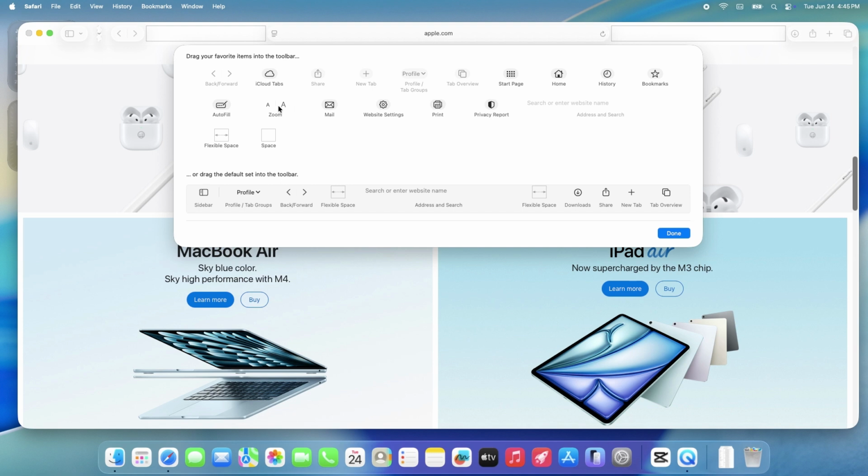Things like a quick way to share pages, a button for your reading list, iCloud tabs, or even a print button. To add something, just drag the icon you want directly onto your toolbar area. You'll notice that as you drag, the existing icons will automatically adjust to make space for your new addition.